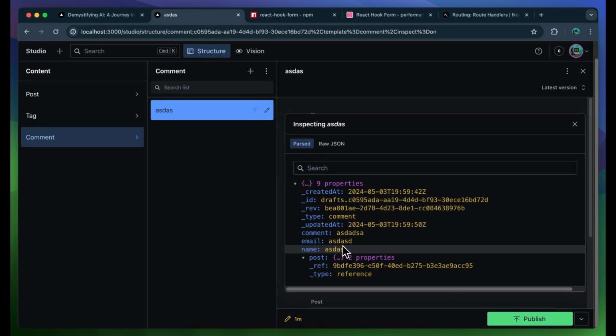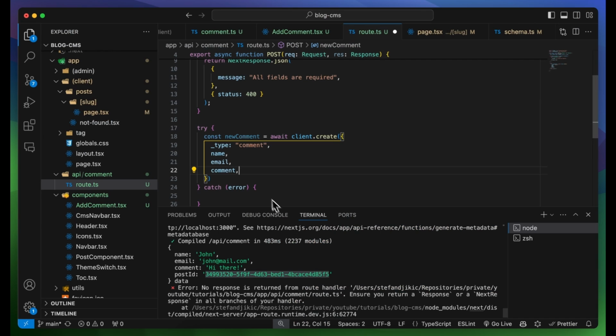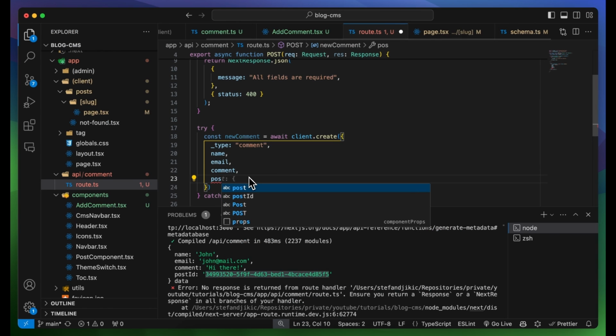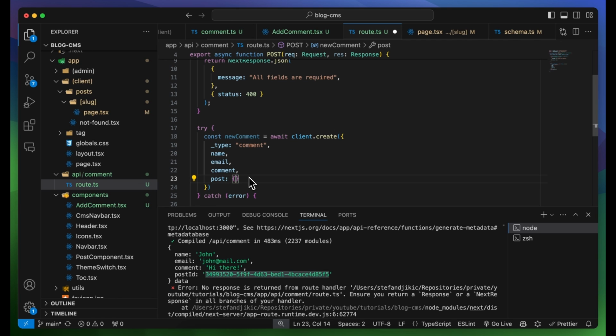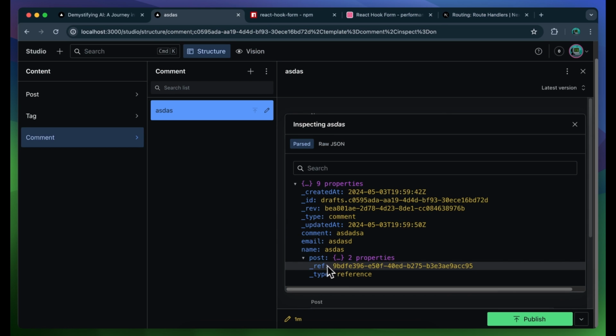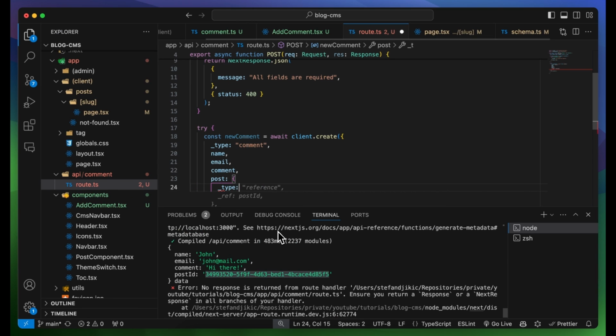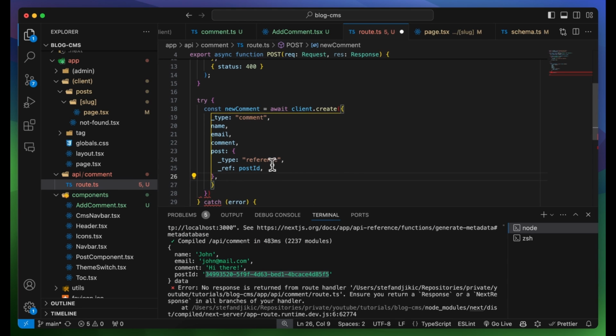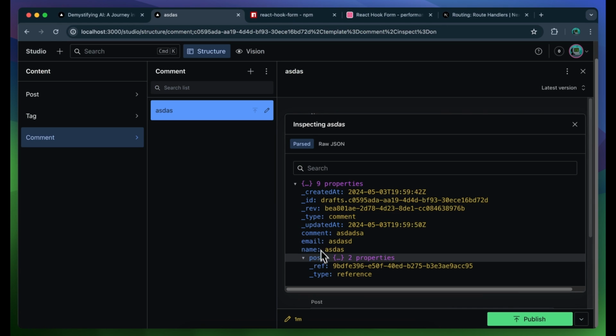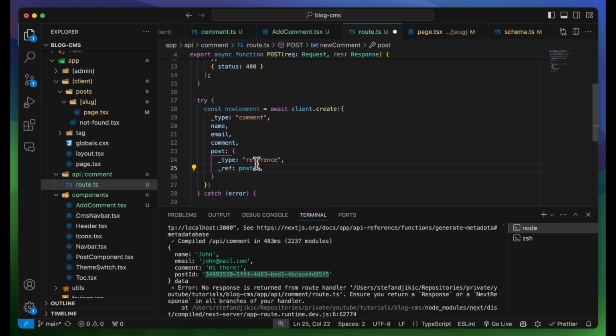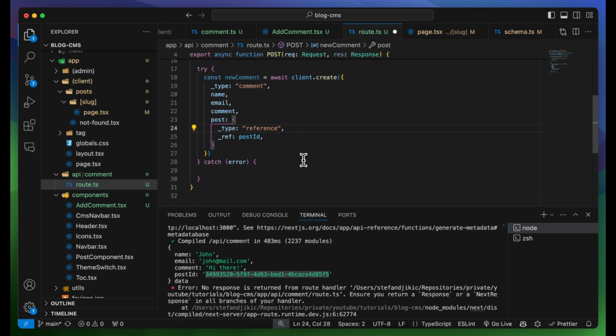Okay, next important step is to add this post object. So we are creating this comment, which has a reference to what? Well, to this post. So underscore type reference and, thank you, and this ref is basically our post ID.